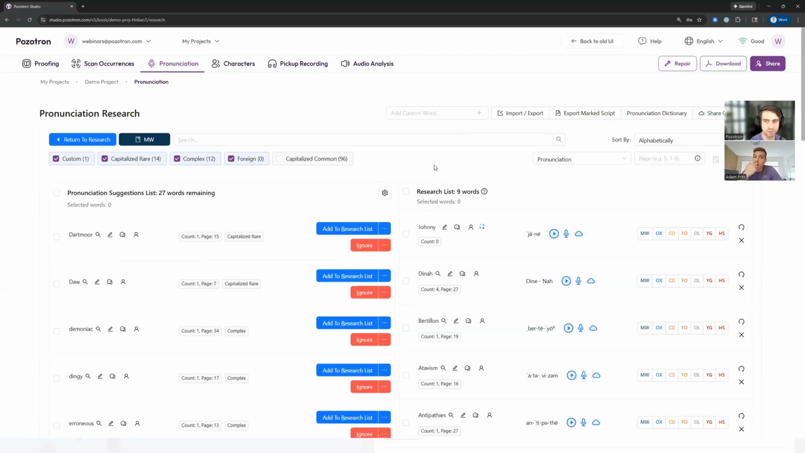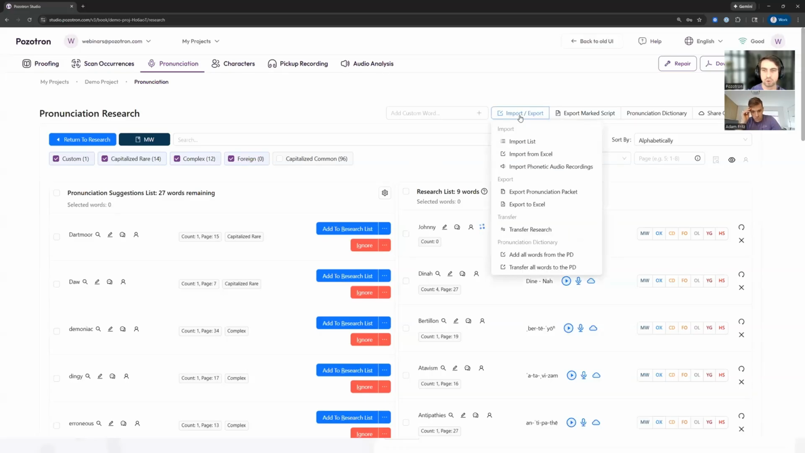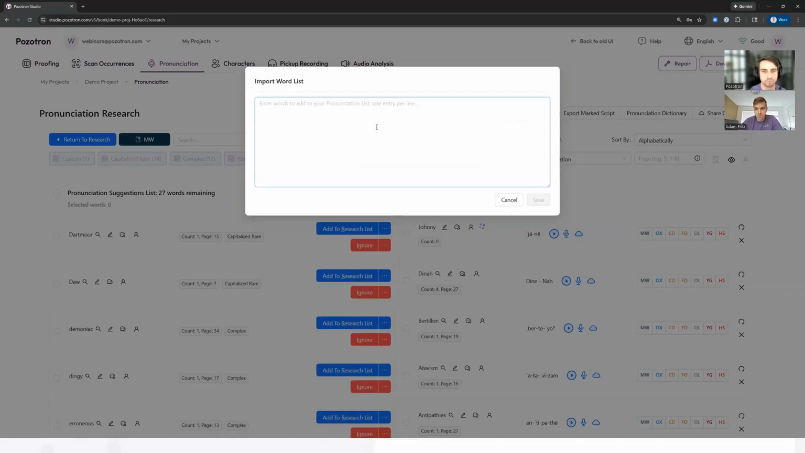All right, excuse me. So a couple other things to show you with the pronunciation guide. This import export button has a few options for exporting this report, also for importing. So a couple ways people use this. They use the suggestions list. You might also do your own read through and create your own list of words to research. And this import list button is very useful. So I can open this up and enter up to, I believe it's 200 words, but I can just add any word I'd like here. And I'm just thinking of random words. One word per line, hit save.